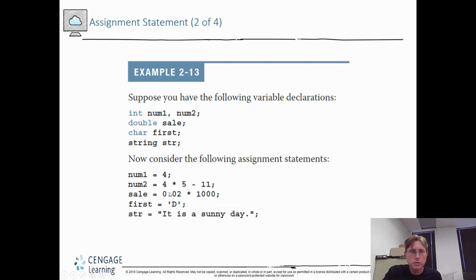How about this one? Num2 is equal to 4 times 5 minus 11. So it evaluates that expression: 20 minus 11, so you get 9. It stores a 9 in num2. Sale is equal to 0.02 times 1,000, so it'll store that. First is equal to the character D. So it stores the character D into first, and actually stores the ASCII value of D, which is 69, something like that. Capital A starts at 65. Str is equal to "It is a sunny day." Notice they put that in double quotes.